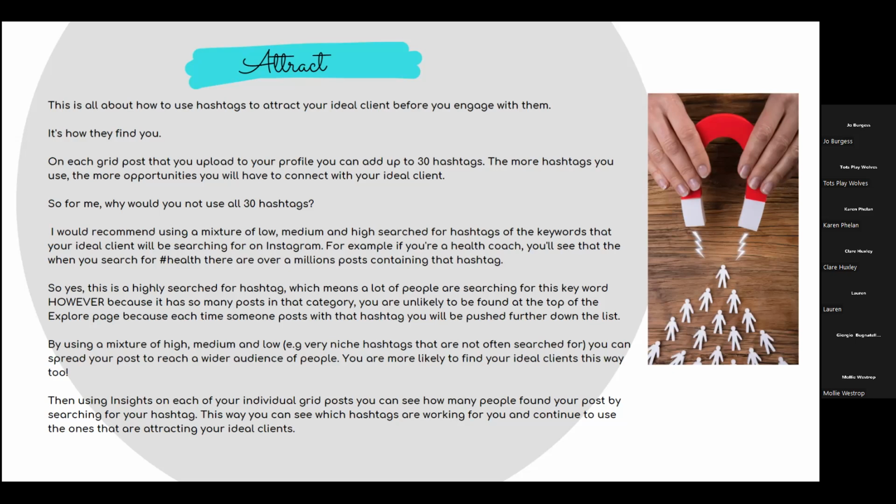So for example, if you're a health coach, you'll see that when you search for hashtag health, there are millions of posts containing that hashtag. So the likelihood of you showing up in a pool of millions is very low, okay? You'll literally be at the top of that pool for milliseconds, and then you'll drop because so many people are posting with that hashtag that your one that was at the top will just get pushed down to the bottom. So what you want to look for really is a mixture of high, medium and low.